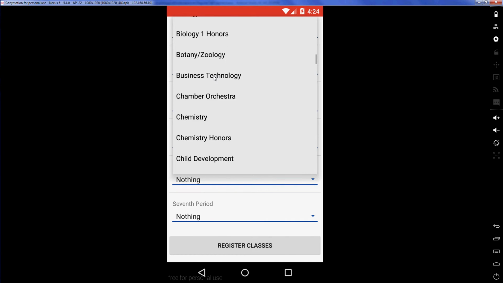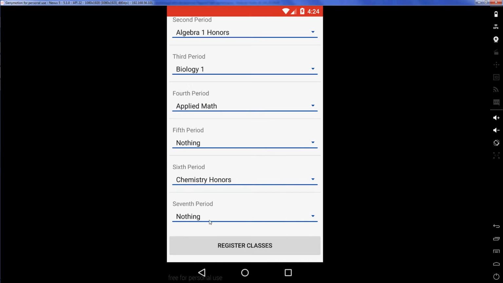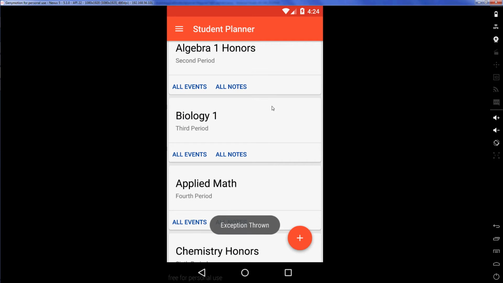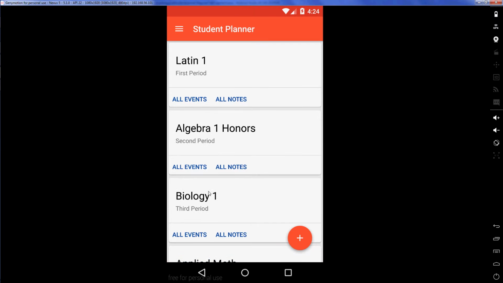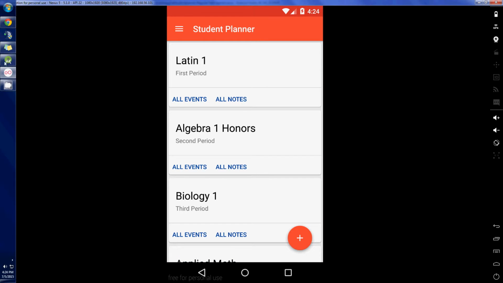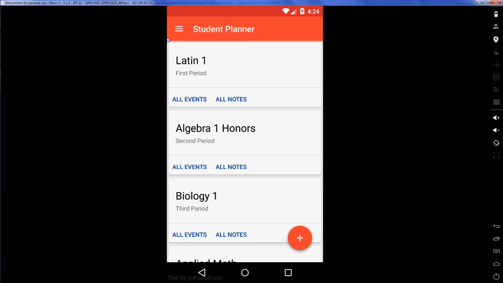Then I'll pick, I don't know, chemistry, and then let's say I don't have anything for 7th period. Say that's gone. So I'll register classes, and you can see. Don't worry about that. That's just for my debugging purposes. I'll remove that when the app's finished. I just need to see what's going on sometimes. But there's the main activity right now.